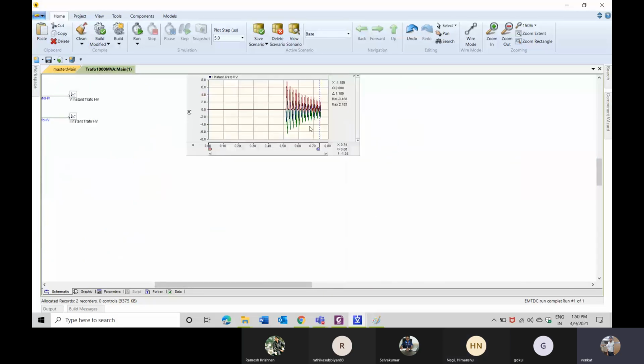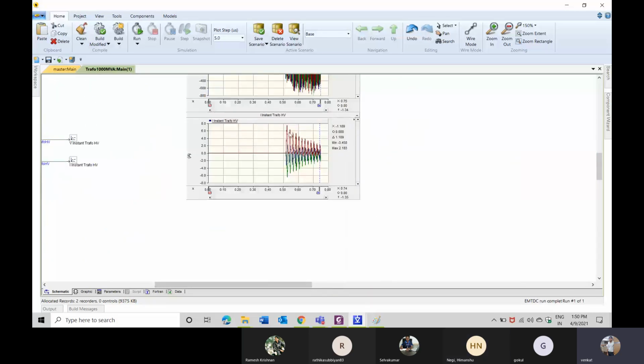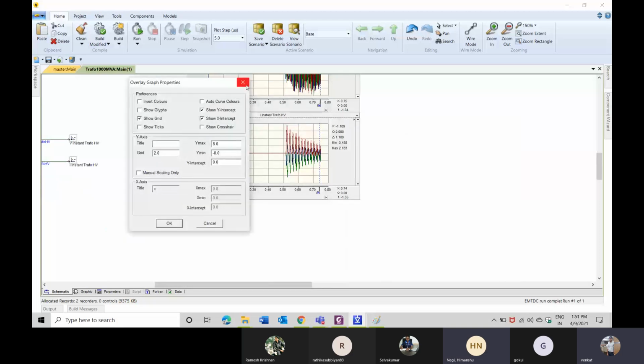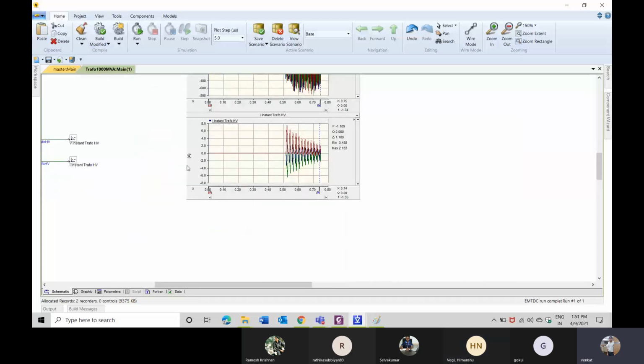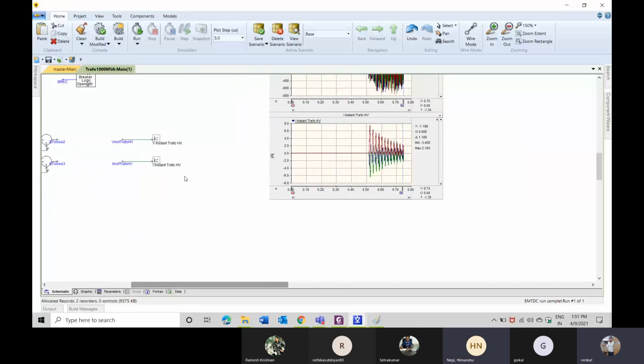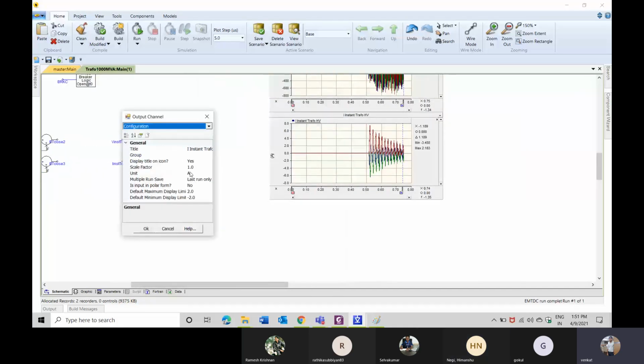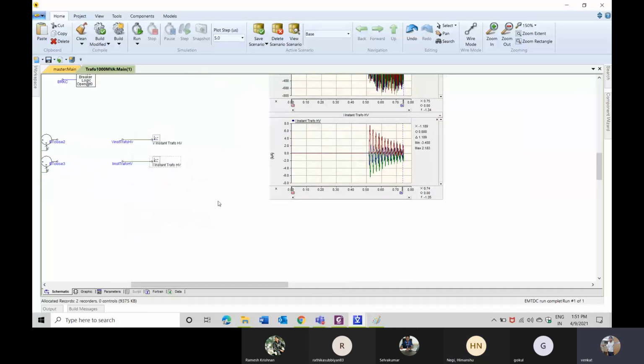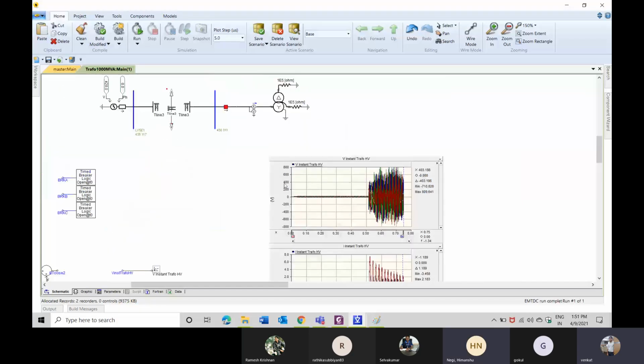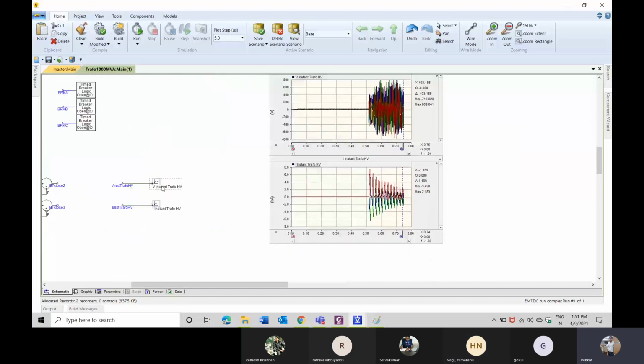Here you can see the inrush current which is happening in the system. It is in kA, it is not in ampere. Okay. How to change that? It is in kA. It is also in kV.